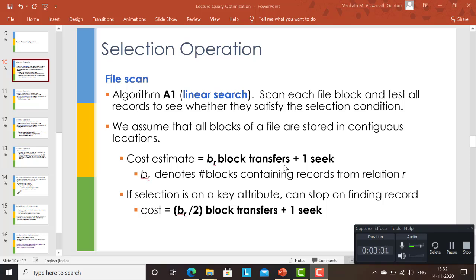So for example, a query like this: select star from employee where salary is less than 50,000. For that query, if you're doing linear scan, you can safely make this assumption that you are going to read the entire file, because your file is unordered. The records with salary less than 50,000 can be all over the place, right?